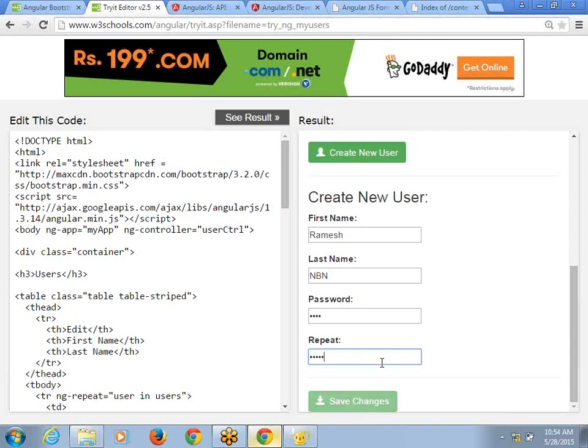I am typing a wrong password. They are not equal, so it is still in disabled mode. Whenever I type both equal, then only it is enabled. So this is a small example for that, with ng and Twitter Bootstrap. It's an example you can see here.